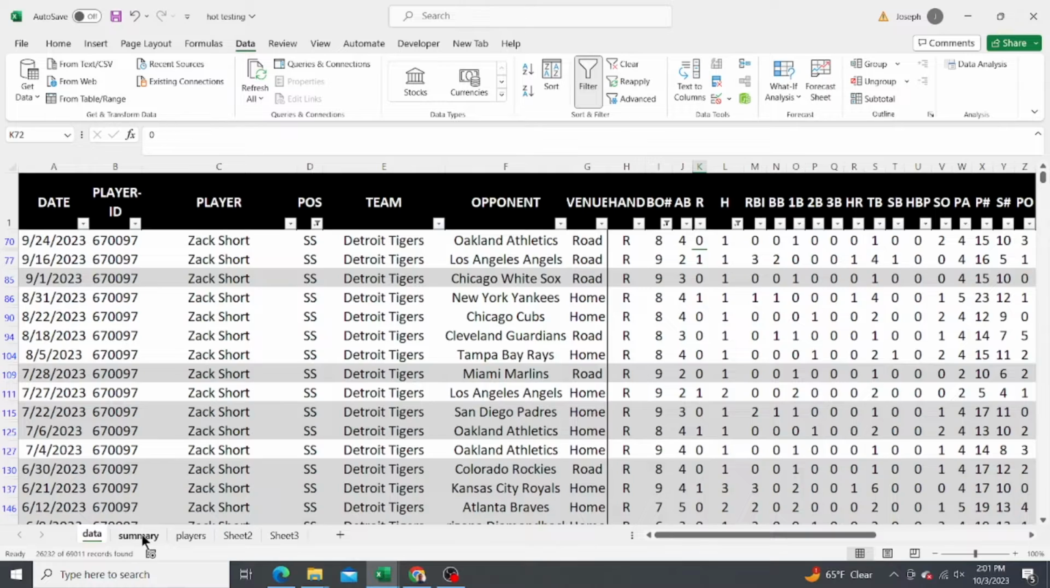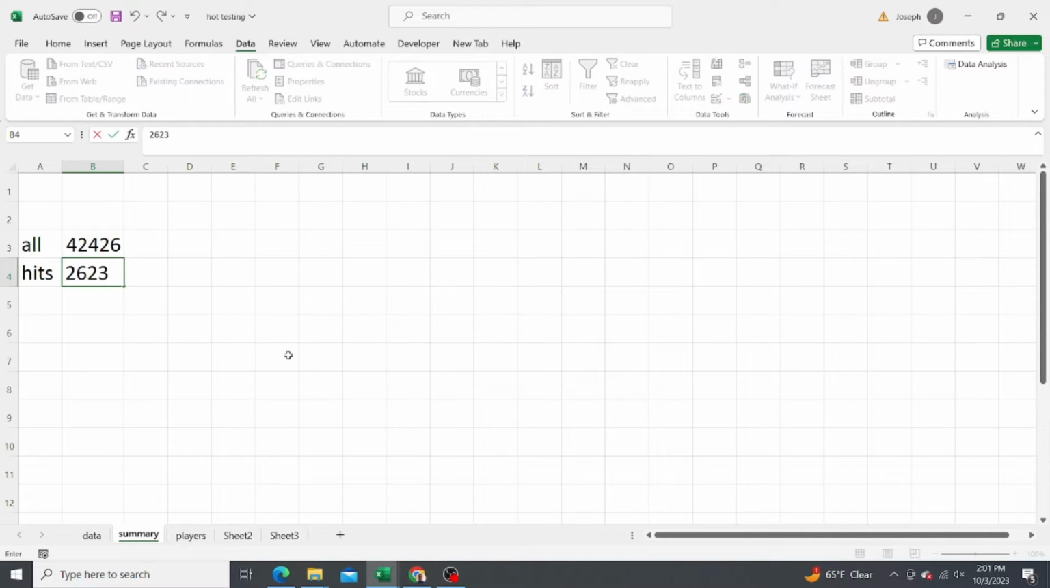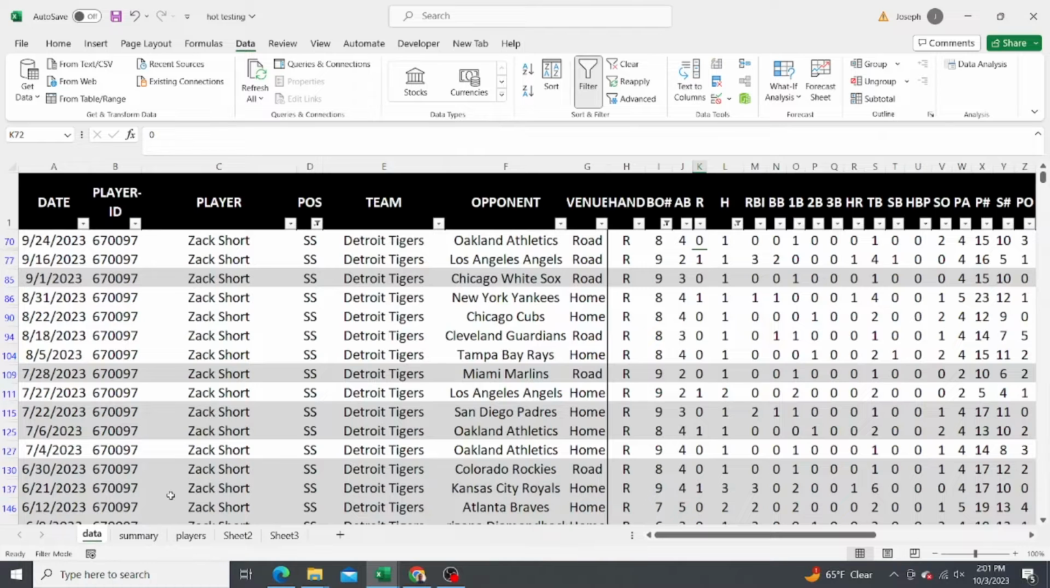26,232 got hits. So we've got 26,232, and now we're going to do a quick formula: equals hits divided by at bats. 62% of the time a player will get a hit in a game. So most of the betting odds are probably around minus 150 or so. Some of the better players obviously will hit better than that. But now let's narrow this down a little bit.